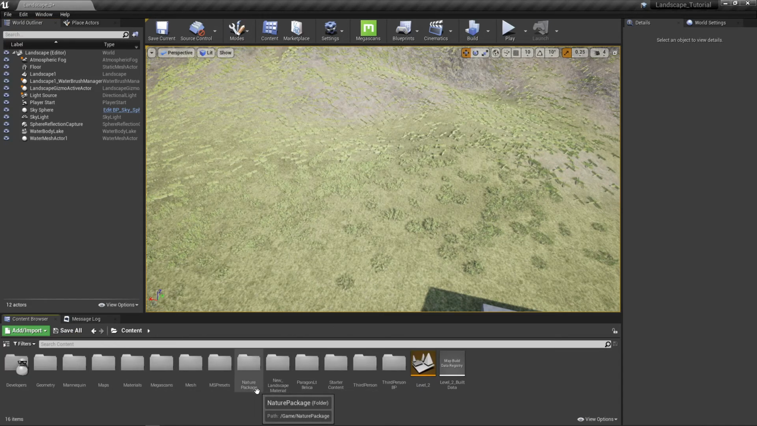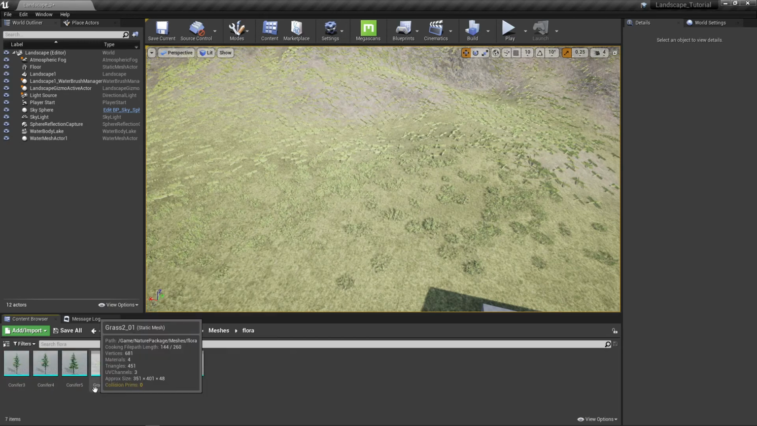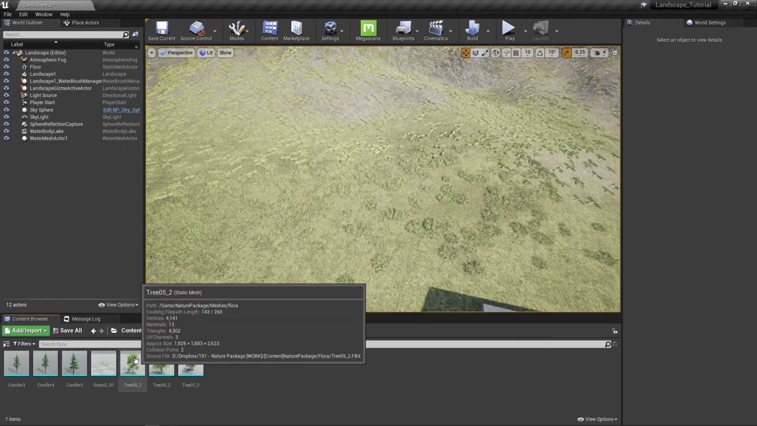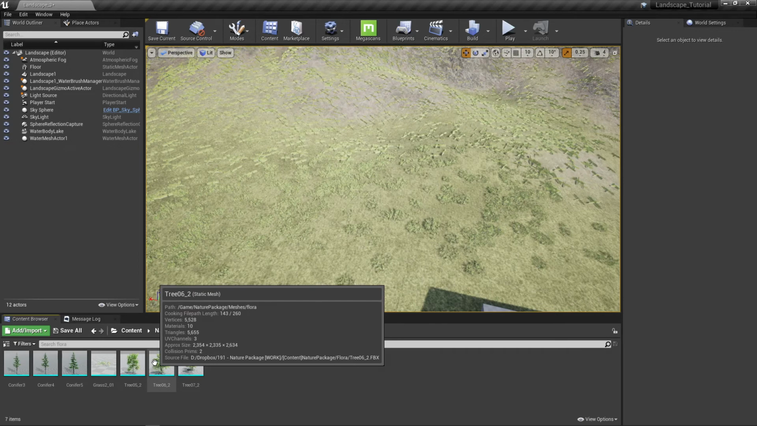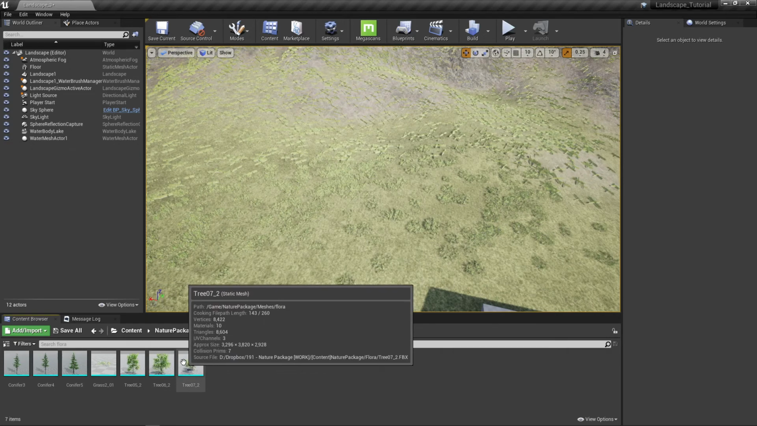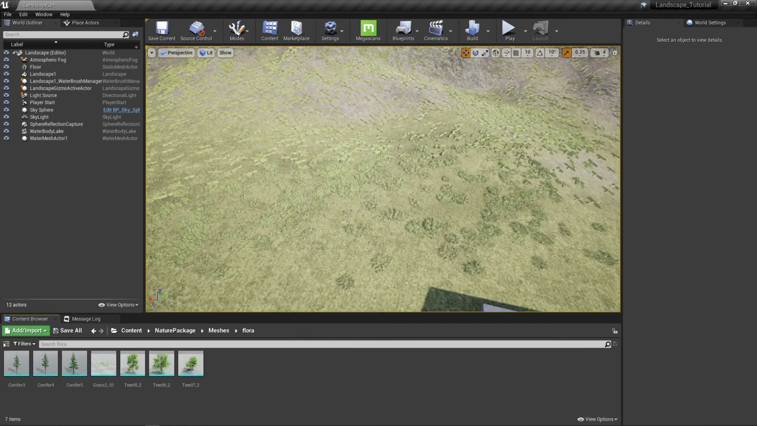And that would be my nature pack right here. And then inside meshes, you want to find your meshes, and this one says flora. And inside there, this nature pack has different types of trees. I have conifers, and then I have some additional trees. I'd actually have to see what these are. Not that I'm a tree expert, but they look like a leafy tree instead of a pine type tree.